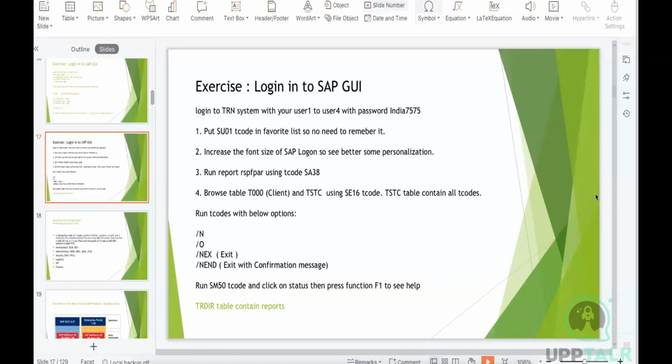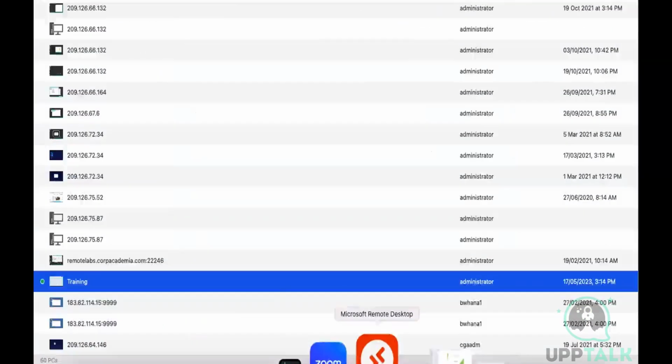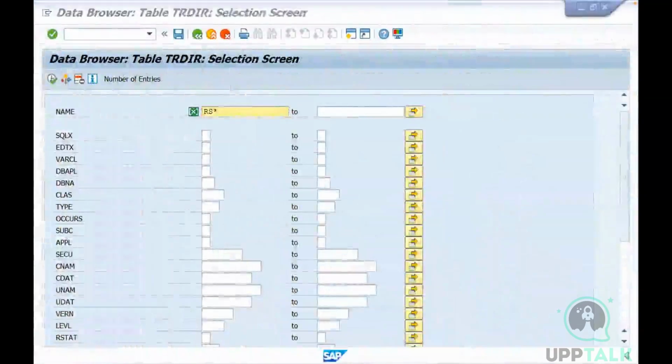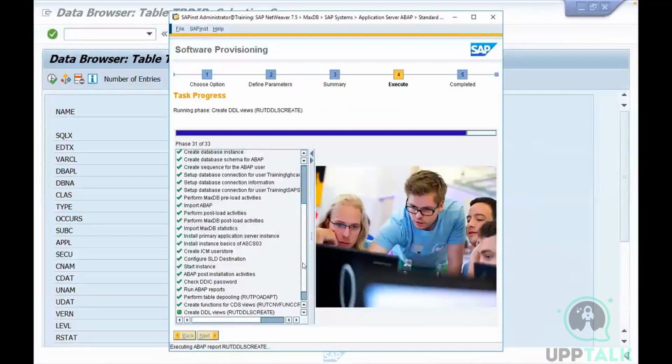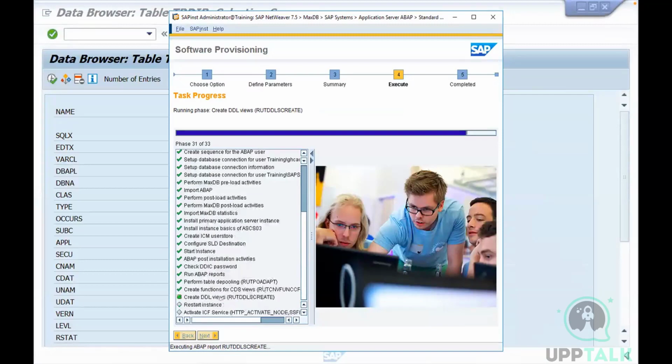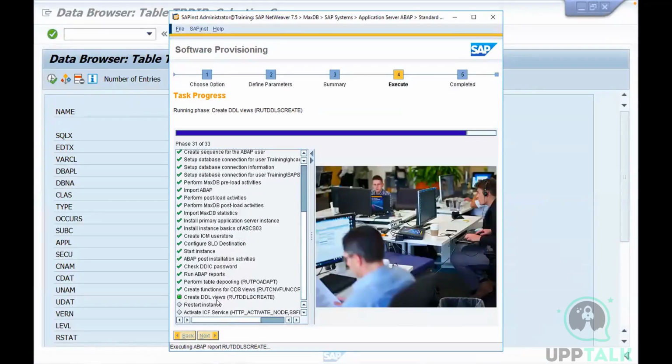Okay, so now we will see whether our SAP installation is done or not. Let's see. It's still running. We started at 10:22. Now it's 11:14. Almost 52 minutes have passed. It's still running. Some activities: create DDL views, restart instance, activate service. It will take some time, 10-15 minutes, and then it will get installed.